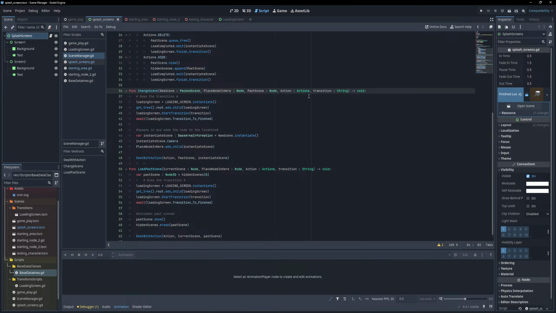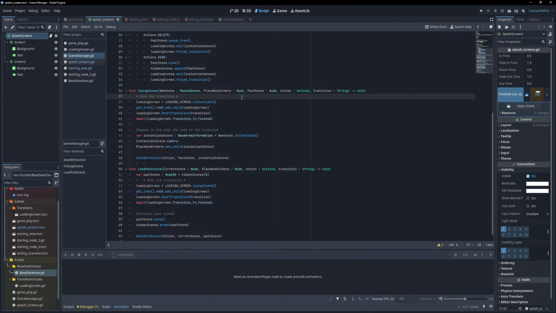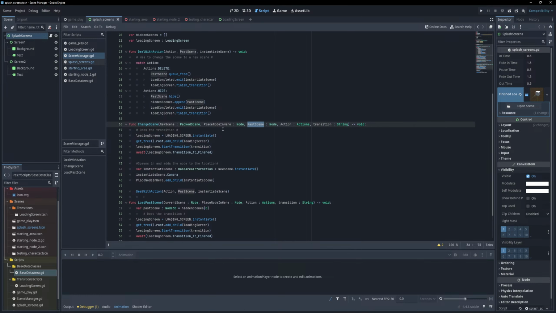Could I do like placing here node or base area information? Nah, can't do that. Well, technically this is not it. Pass. Scene is simply a node. Transaction.